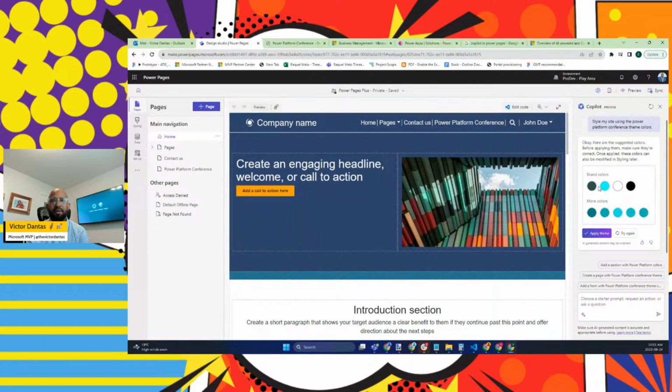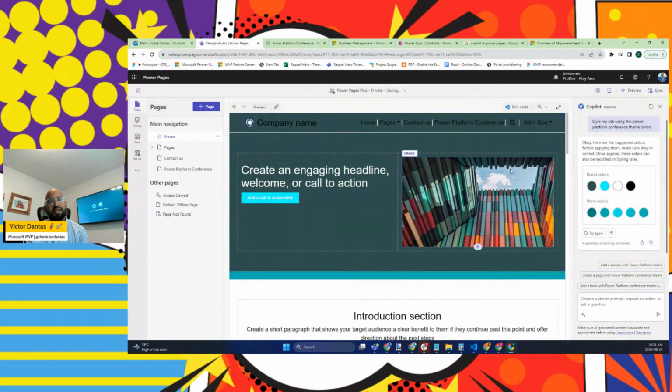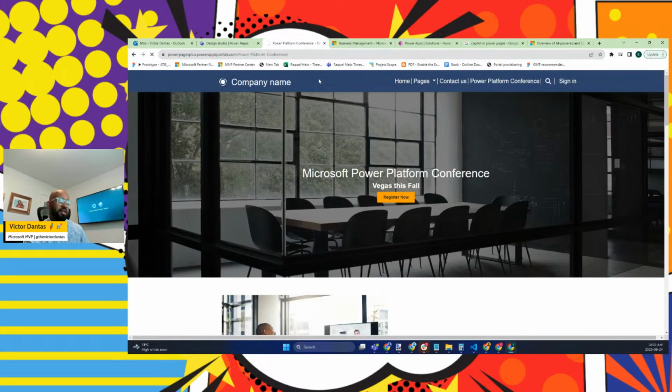All right, so it picked some colors. I can apply the theme. It changed the colors. If I do a sync again, I'll see the changes on my website. Let's see if it's already completed. It's reloading. It hasn't refreshed the cache. It's still syncing here.